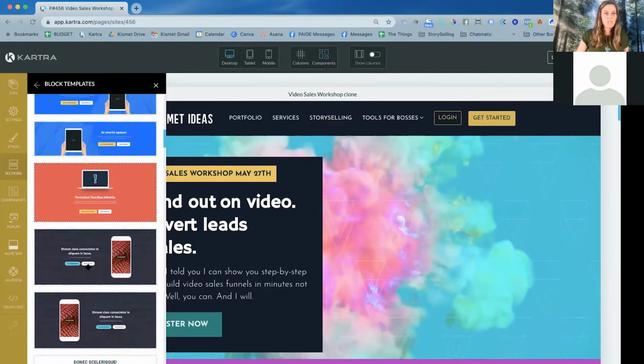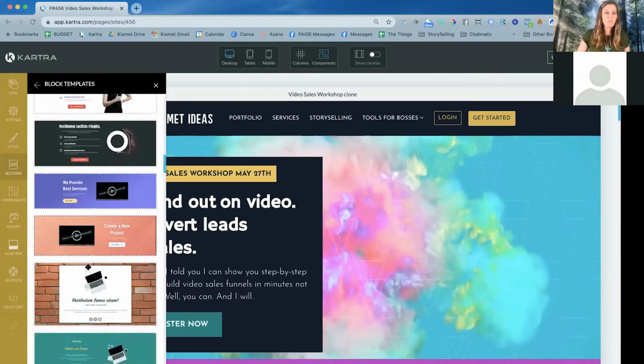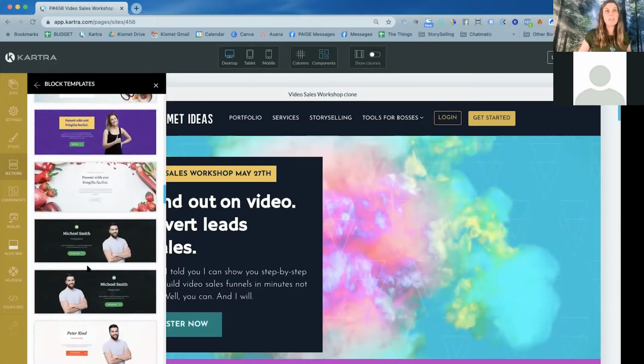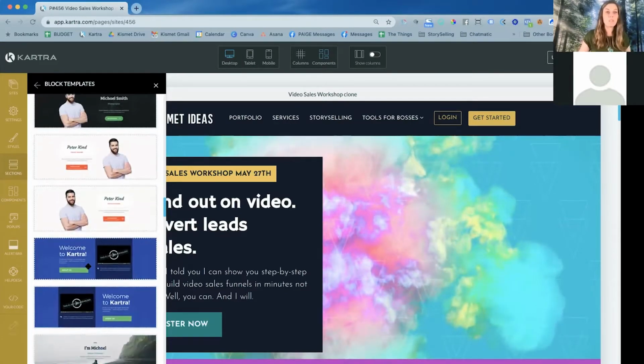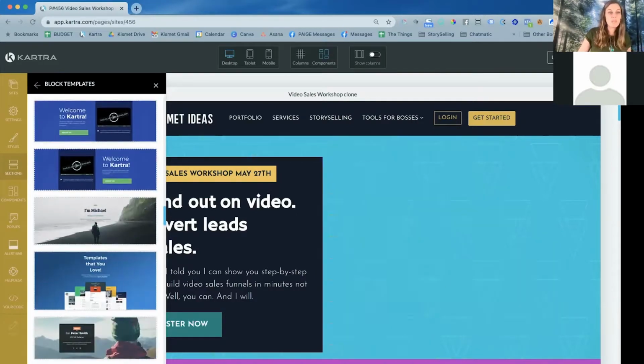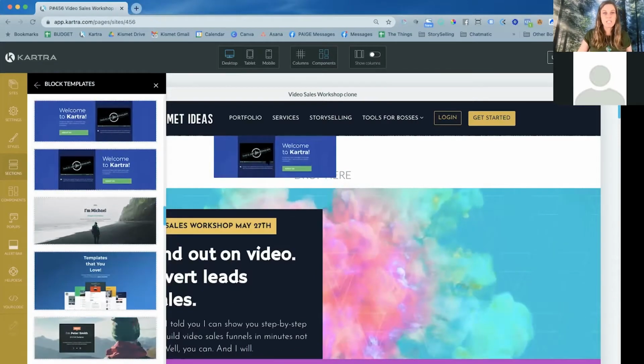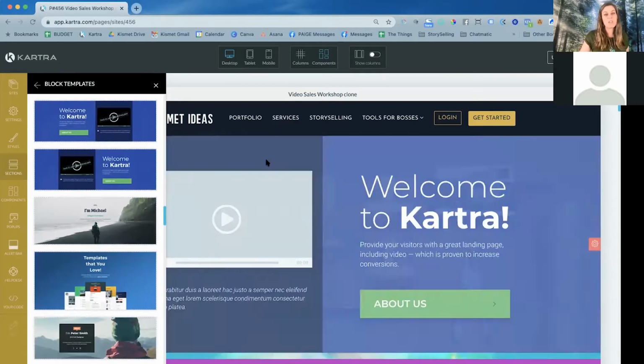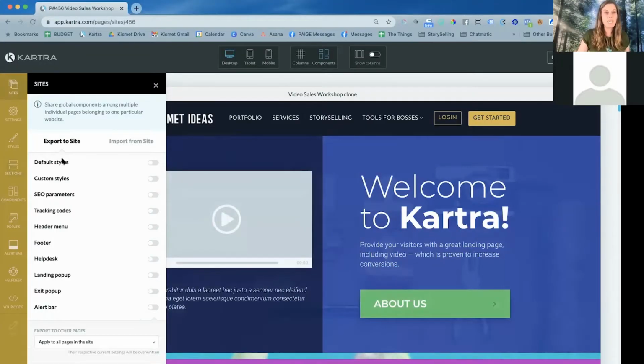But also Kartra comes complete with all kinds of other templates that we can use. Are you looking for a 3-column element or an element with a photo on it or an element with a video player? You can take any of these sections you want, drag them into the page, and make them your own. One of the other greatest features here are our site settings, which allow us to take a custom header menu or a custom footer menu or an exit pop-up or a landing page pop-up, all these different tools that you used to have to go find a bunch of different plugins to put together.